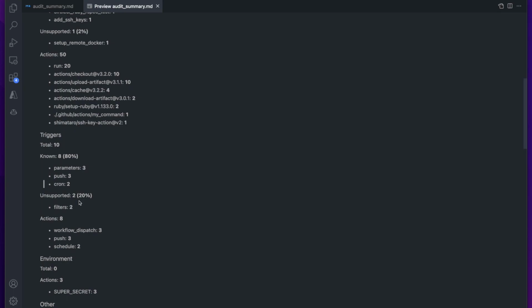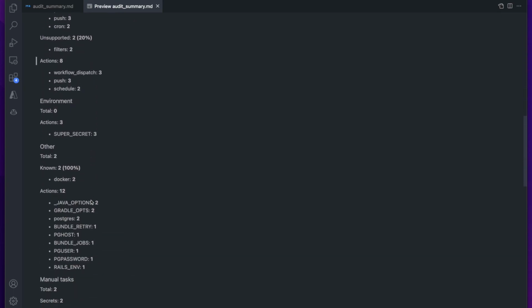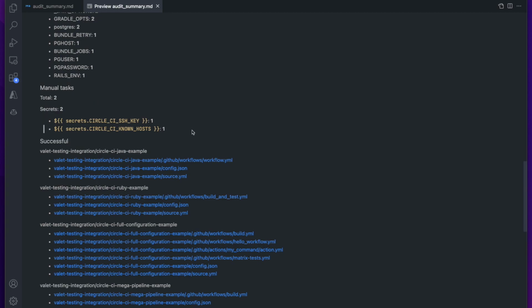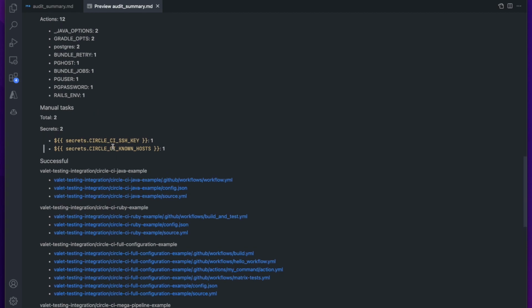Next, there is a similar breakdown here for the build triggers, environment variables, and a section of manual tasks that will be left to you, the person performing the migration, to complete. A manual task is something that is unable to be converted automatically, but it's something that we know is referenced by converted pipelines. In the case of secrets, this is a secret value that is referenced by a couple of pipelines. However, the underlying value itself, in this case the SSH key and the known host, will need to be migrated and populated manually in GitHub Actions.